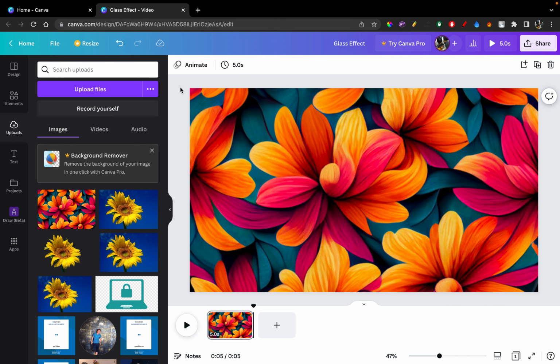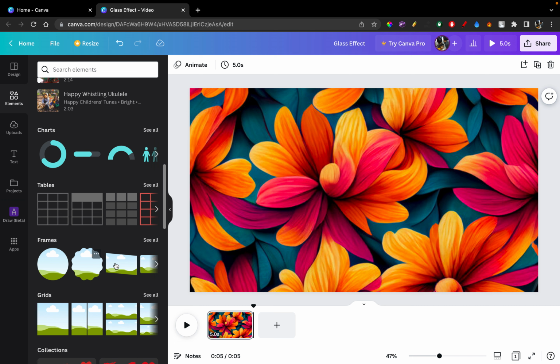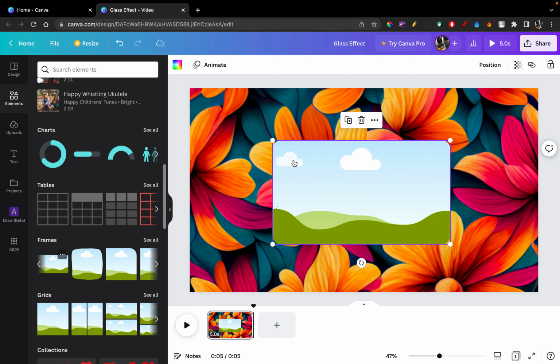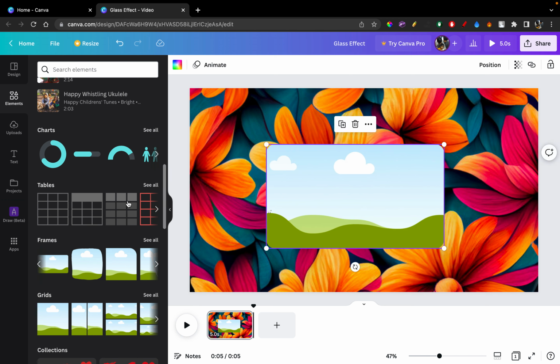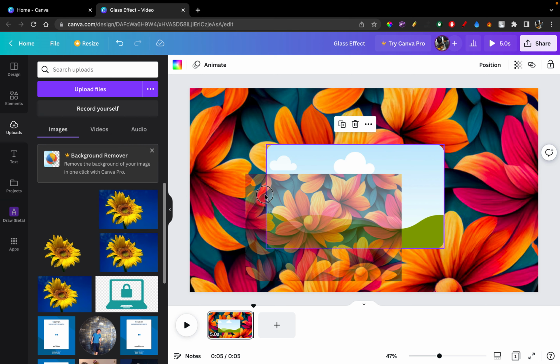Once that's done, you'll have to go over to elements and go down to the options of frames. Once you're there, select this frame right here, this rectangular one, and drag it onto your picture. Once that is done, you'll have to go to your uploads and drag this picture onto the frame like that.